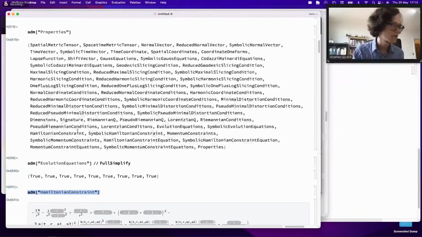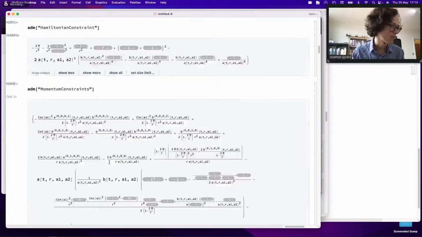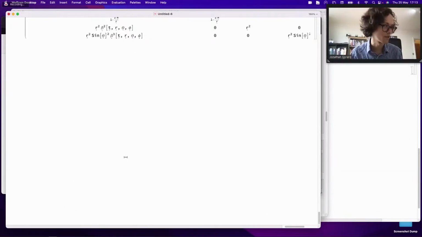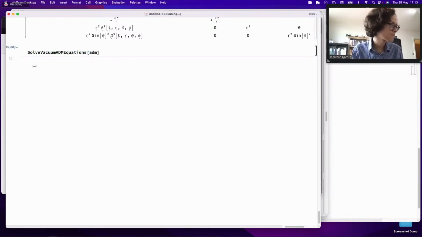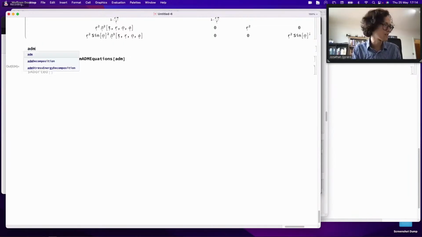And so when we want to take one of these things and solve the Einstein field equations, if I take that ADM decomposition for the Schwarzschild metric, and I say solve vacuum ADM equations, that might take a moment. Okay, I'll tell you what. Let's start with something simpler, because this may be asking too much. So let's say ADM decomposition.